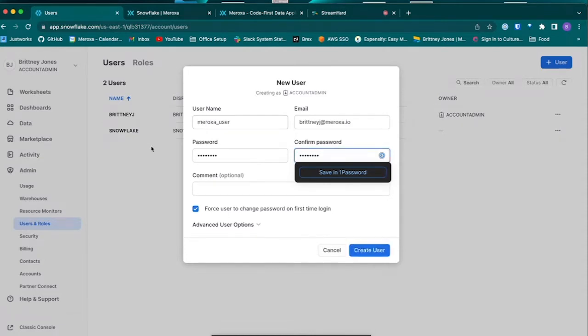And for the sake of simplicity, we're going to uncheck the force user to change password on first time login. Since we aren't using the password to authenticate and are using key pair authentication, this password will never be used. However, if you do choose to keep the box checked, you can make sure to reset your password. Otherwise, the password expires and then we will no longer be able to connect to your Snowflake database.